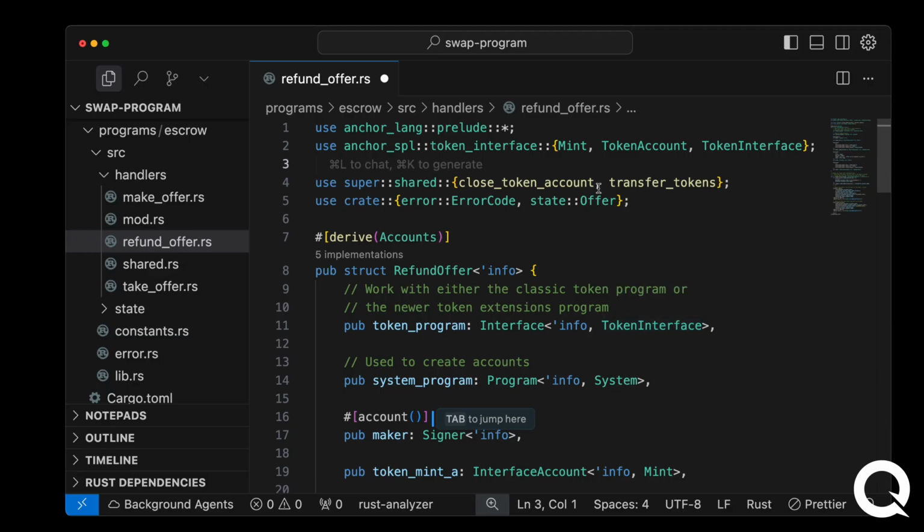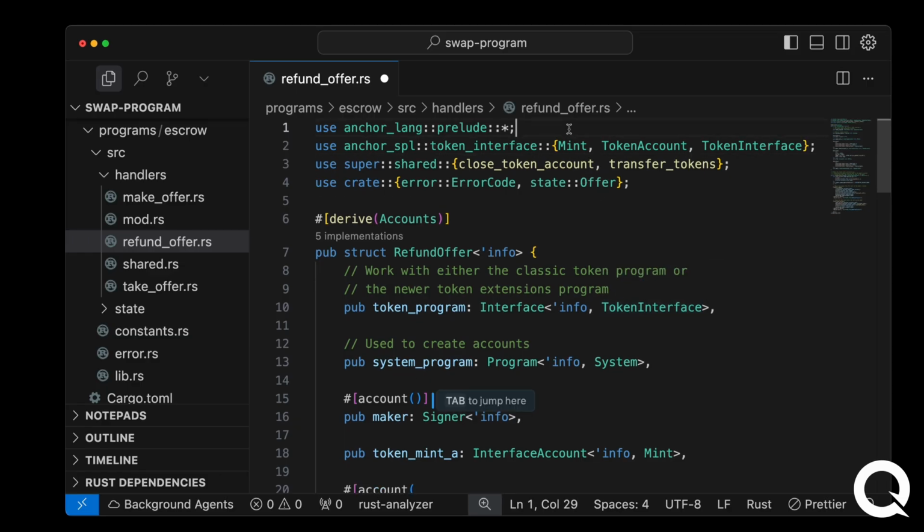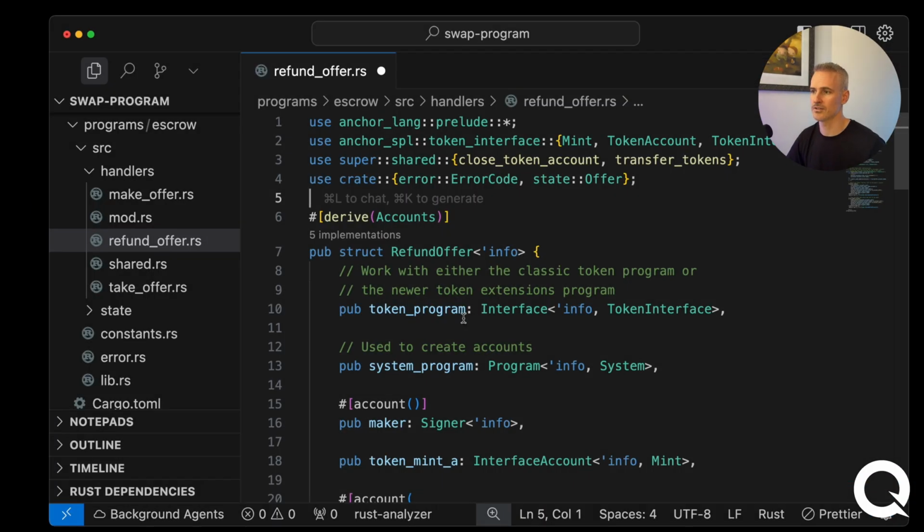And as you'll start to recognize now, nearly every file begins with importing the anchor prelude, which gives us access to all the anchor keywords. Because we're dealing with tokens rather than just SOL, we'll also import anchor SPL. We'll import the transfer tokens and close token account helpers we used earlier, and the offer we made, and the error codes I made for you. Just like the other two instruction handlers, we have a struct with accounts, their types, and any rules for them. And we put hash derive accounts to tell Anchor that this is that struct.